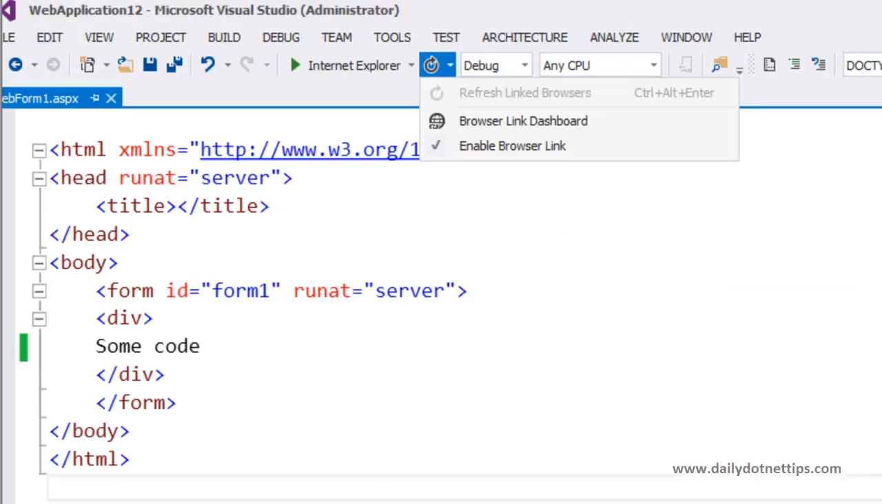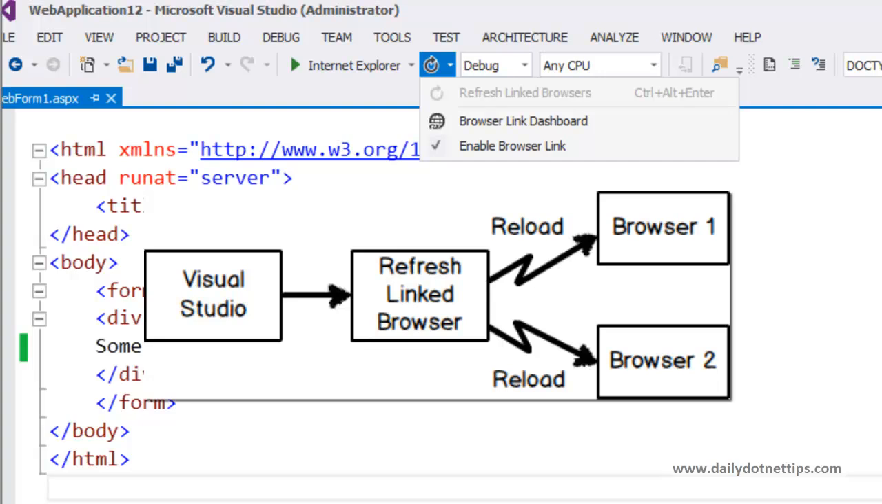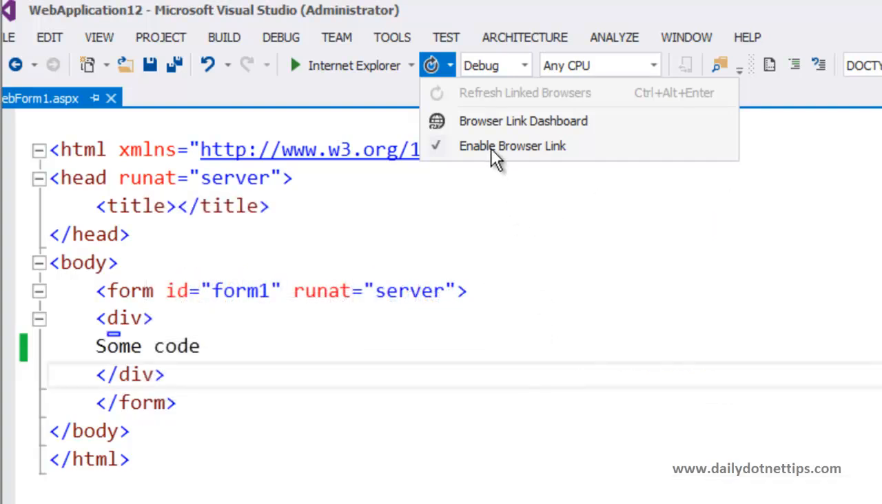A lot of times developers work with multiple browsers using Visual Studio, and when we make code changes we would like to refresh or reload all the browsers in one go. In Visual Studio 2013 they have introduced this nice, cool and great feature called enable browser link. So rather than going and refreshing individual browsers, you can just hit the link from Visual Studio and refresh all the browsers in one go. Let me go ahead and demonstrate this enable browser link feature here.